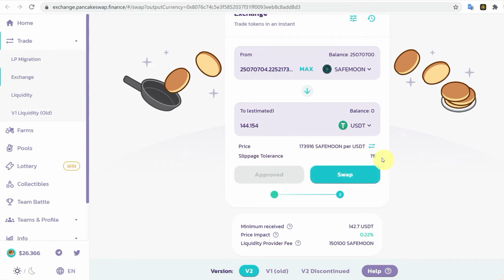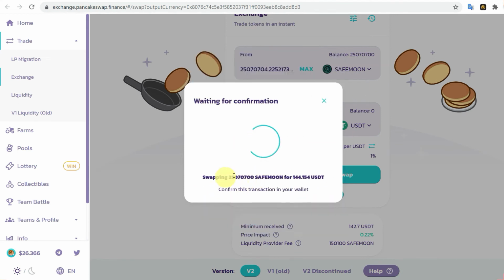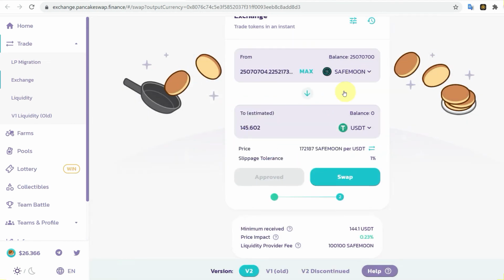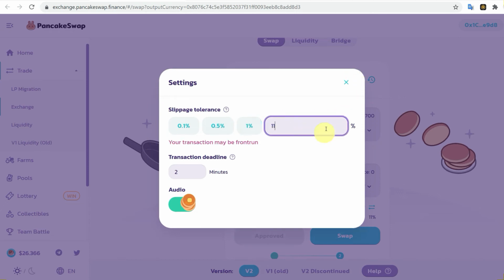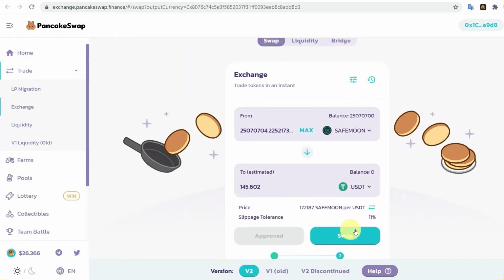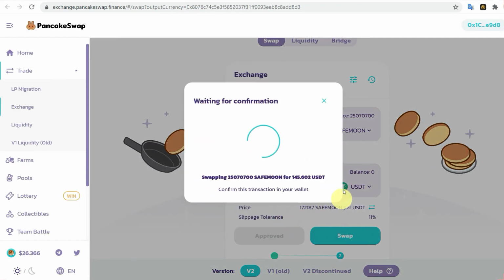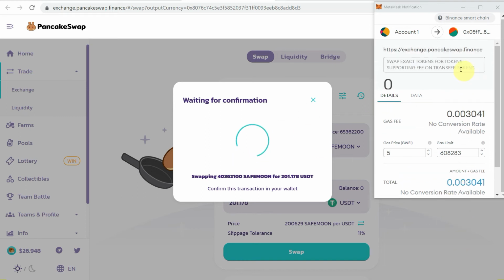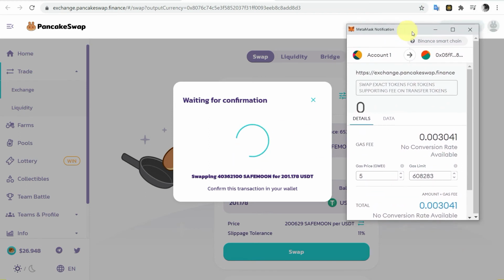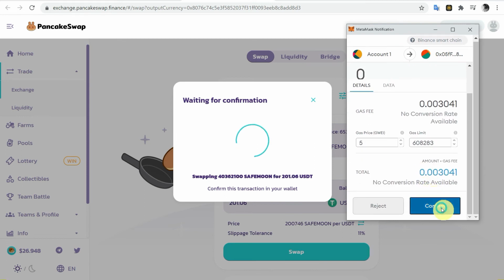But you can see the slippage tolerance is 1%, so you need to increase it. If you try to swap with 1%, it will not work when you click on confirm swap. To increase, click here and increase it to 11% and click on swap. Confirm swap, and when you confirm the swap, it will pop up the MetaMask window. Here you need to confirm.